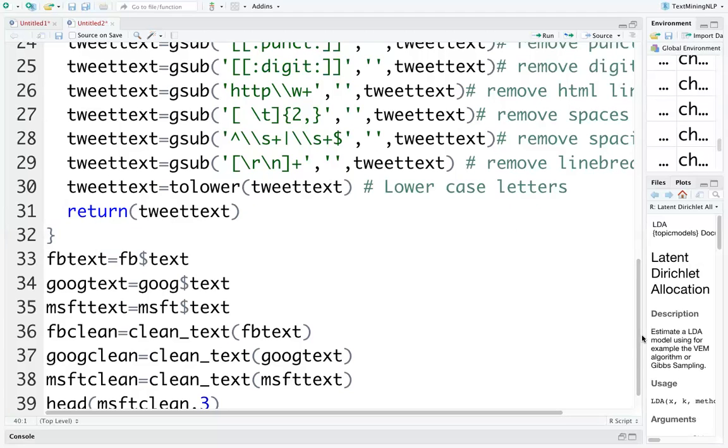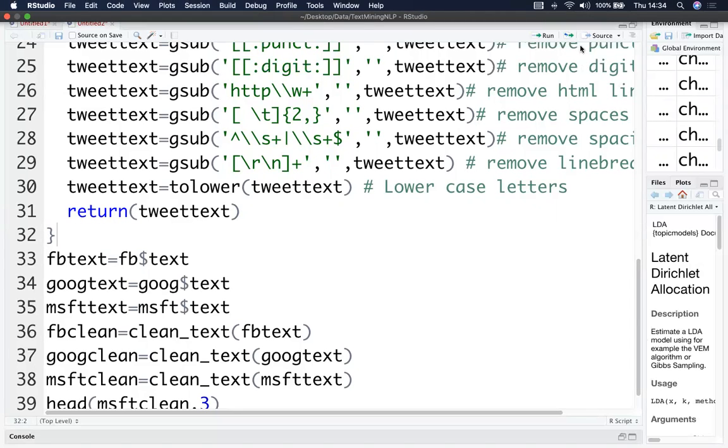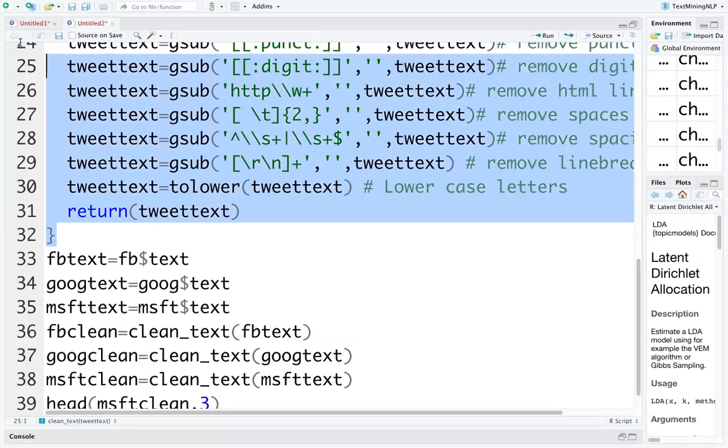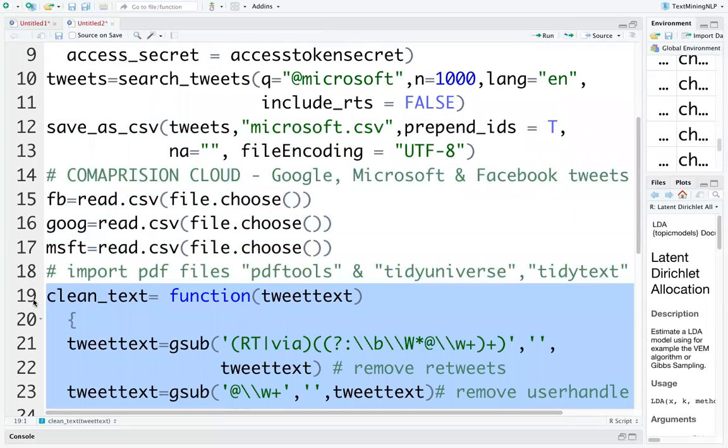Excuse me, sir. Can you please paste the code in chat box? This whole code? Clean text function? Yes, sir. Yes, 1 second. Yeah, I'll do that. I pasted it in the chat window.